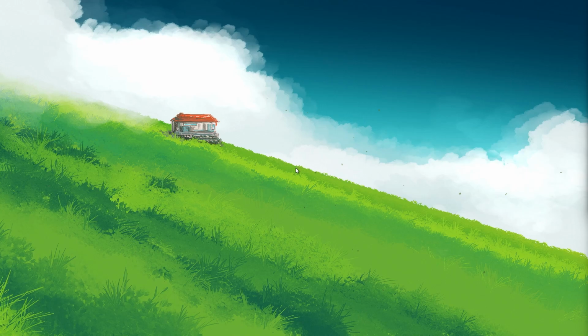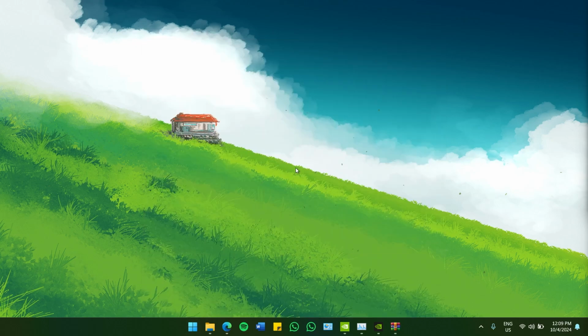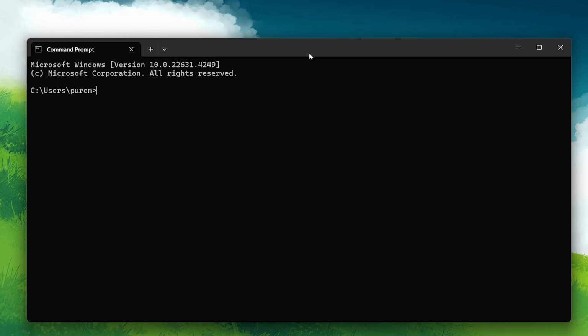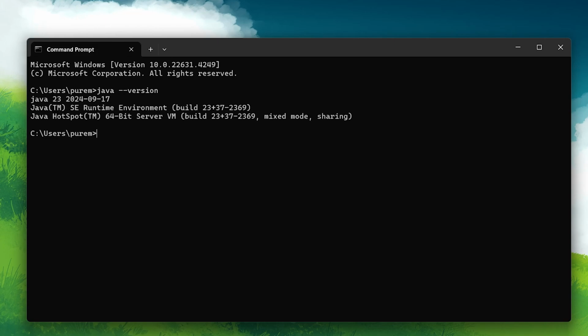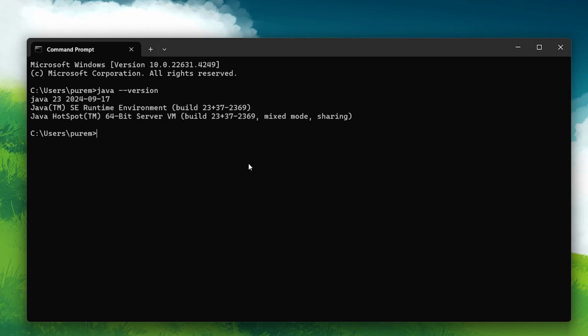To begin, search for CMD in your Start menu and hit Enter. This will open the command prompt window, which is where you'll type the commands to compile and run your Java programs. Before diving into writing and running a program, it's a good idea to check that the JDK is installed and properly set up. To do this, use the command java -version. This command will display the version of Java that's installed on your system. If you see the version information printed out, that means everything is set up correctly.